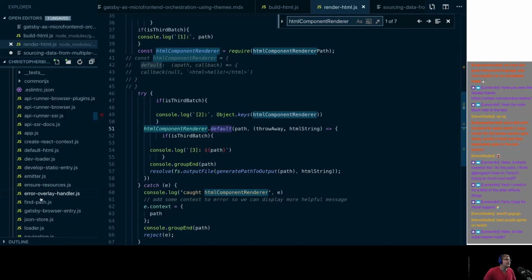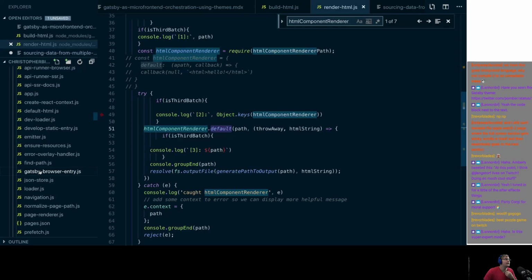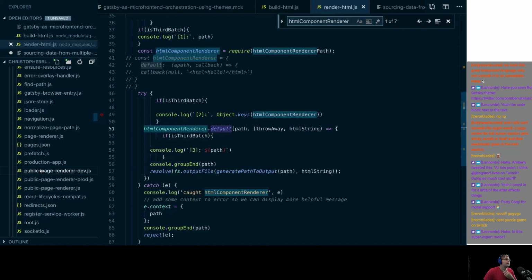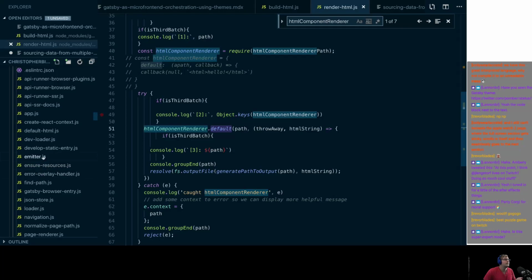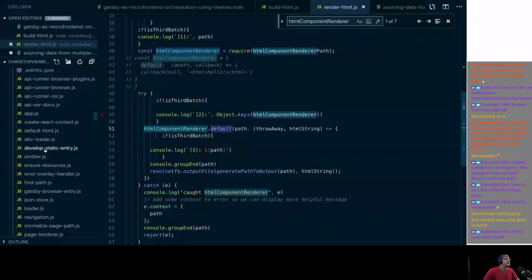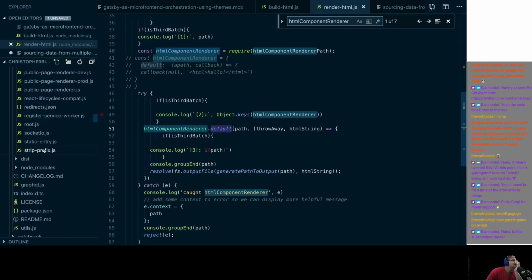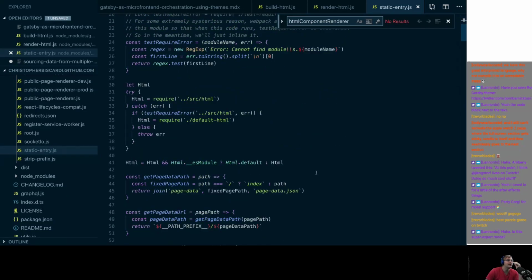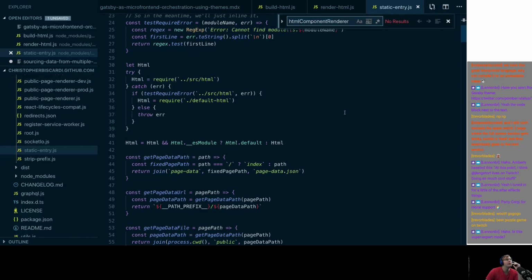Where's our static entry? We don't need the develop static entry. We need just the static entry. Come on, static entry. Why can I find this one and not the other one? What's the actual name of this file? It's just called static entry. Ugh. There we go, static entry. So we're now ostensibly three files deep, but we're like 14 files deep after tracing through all the code paths.